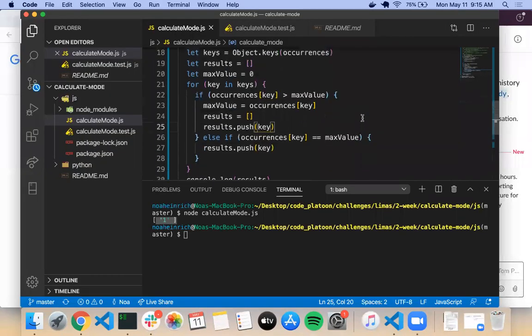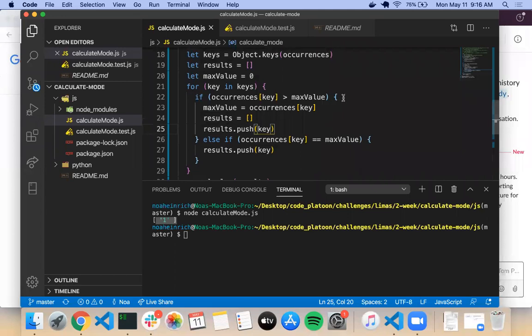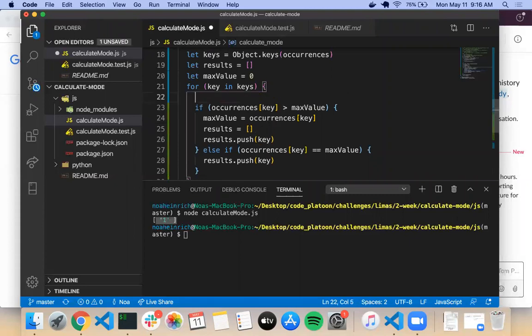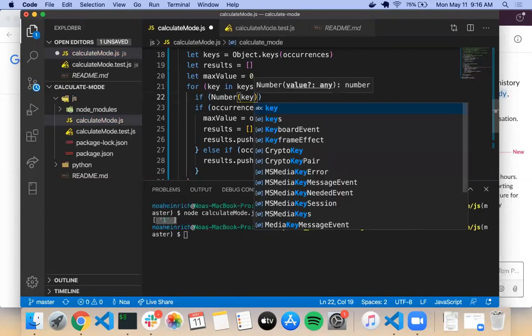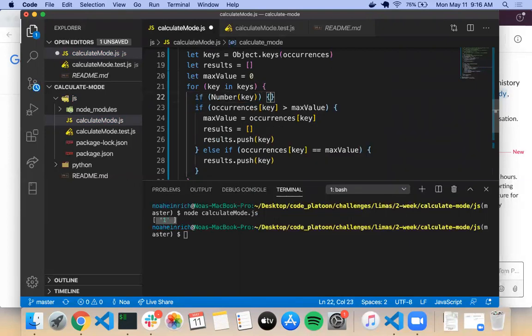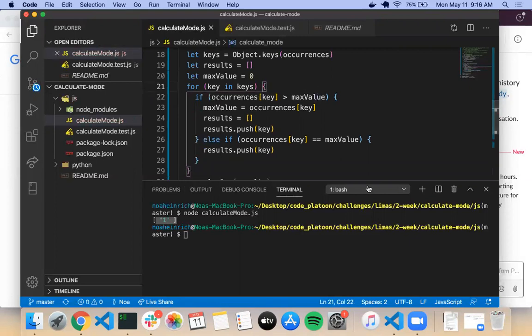So one thing I can think of is, instead of just looping through everything, I guess we could do that right here and say, like, if number key. Actually, let's not do it there. What is the best place to do this, I wonder? Because if it doesn't have to be added to our results, then we don't have to worry about converting it one way or the other. But I don't want to repeat myself if I don't have to.